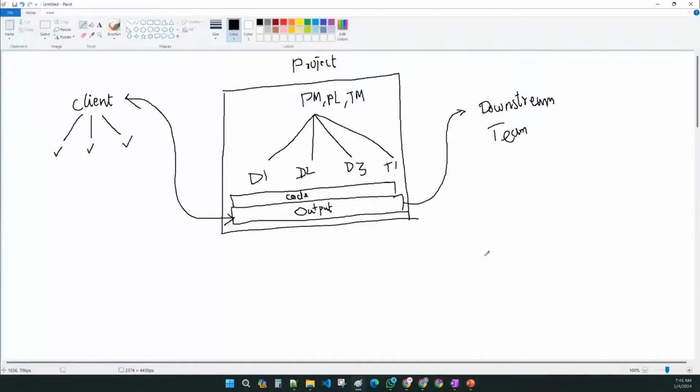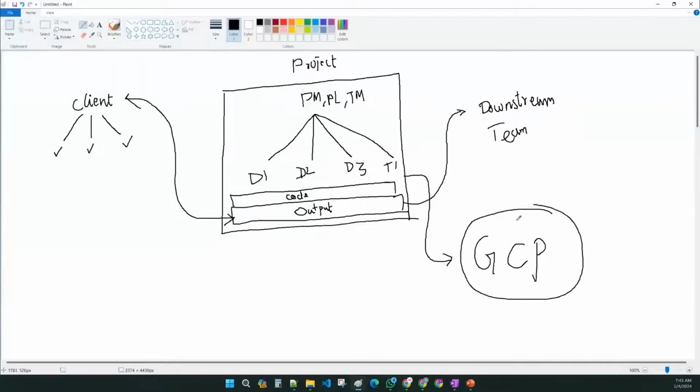Now you are building your entire project in Google Cloud Platform. That means all these people are going to work only in GCP. This team is also working on GCP. This team is also working on GCP. The downstream is also working on Google Cloud Platform. This team is also working on Google Cloud Platform.